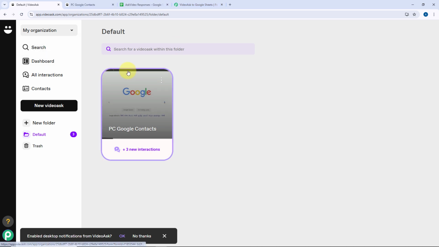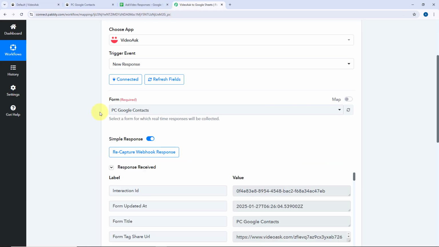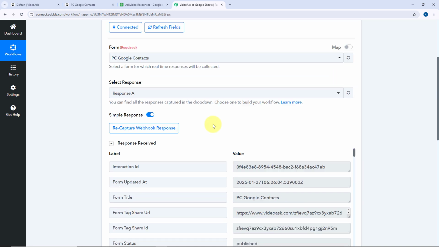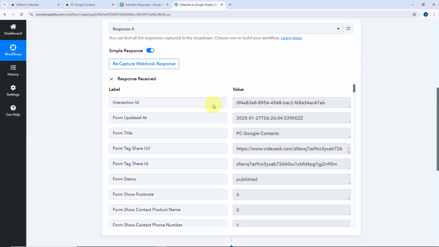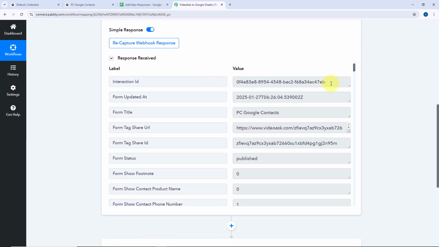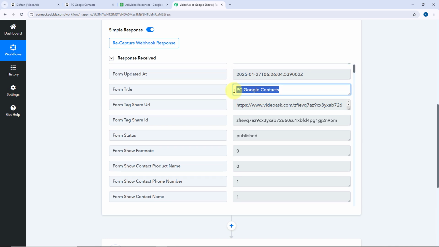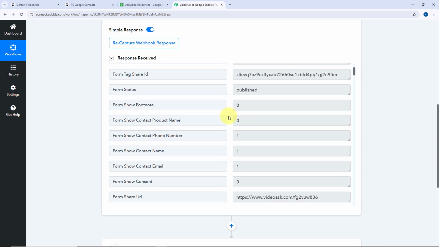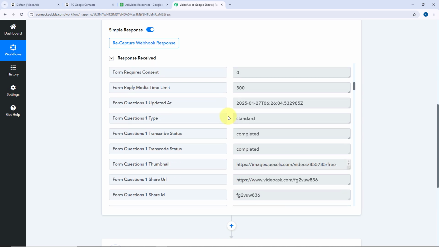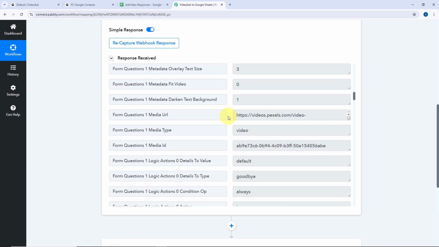And because we have connected our VideoAsk account with Pabbly Connect, we will see here in our Pabbly Connect workflow, in this trigger step, we have received the response. In this response, we have this unique interaction ID of that form. Then we'll scroll down. Here we have the name of the form from which we have received the response. We have the URL of the form. We'll scroll down further and you will see the details related to the exact same form submission.